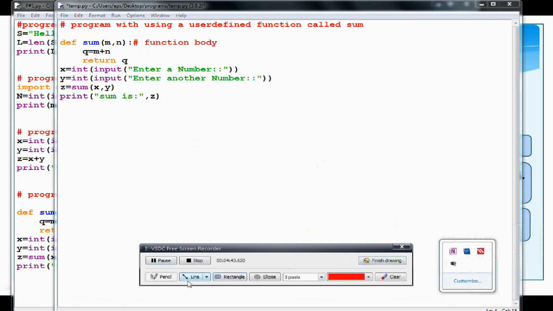x is the first value which is input taken by the user, y is the second value taken by the user. Now these x and y values are passed to the user defined function sum. The values x and y are passed to it. This is known as a function call. Now these values are passed to the variables m and n. That is, the values of x and y are passed to the variables m and n. Now m and n are exact copies of x and y. So if I add m and n, indirectly I am adding x and y.